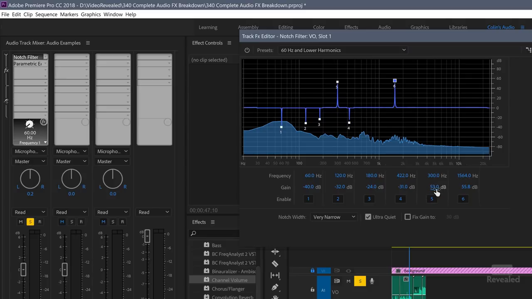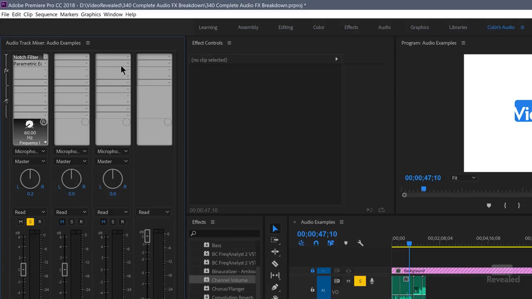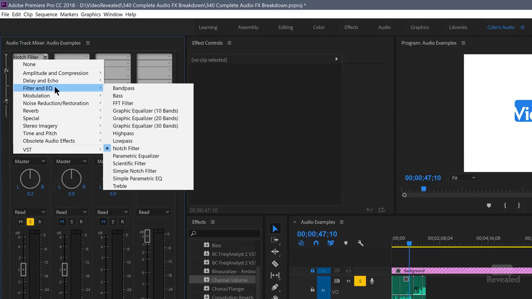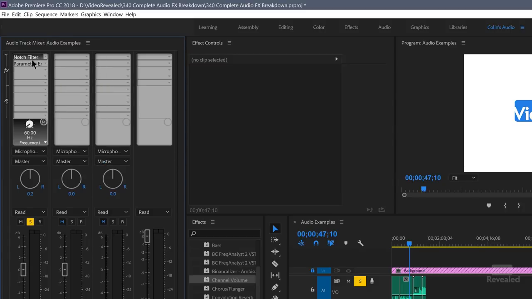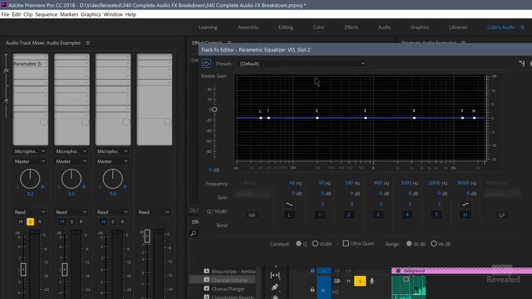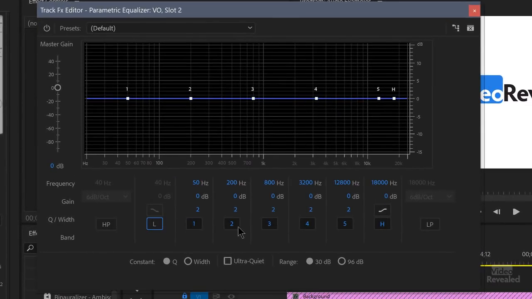Now, one thing I do want to show you is we can't change Q values on here. They're all narrow, small or narrow. And I'll show you the parametric EQ, why that's so much better. Okay, so now let's look at the parametric EQ. Turn that guy off. All right, so I'll turn this off and just work with the middle one.